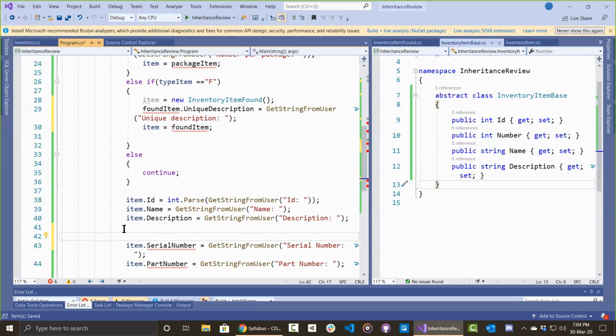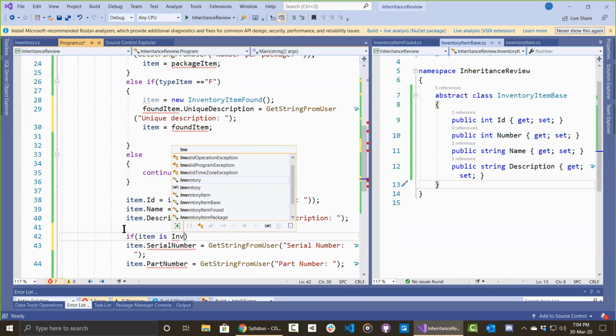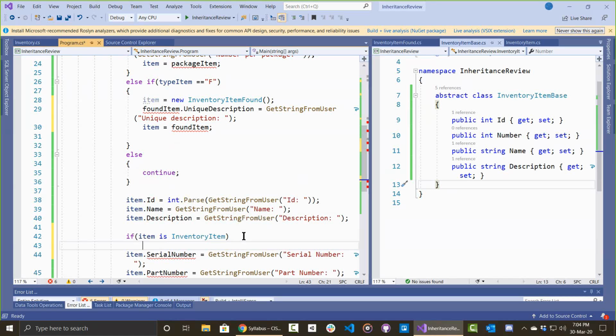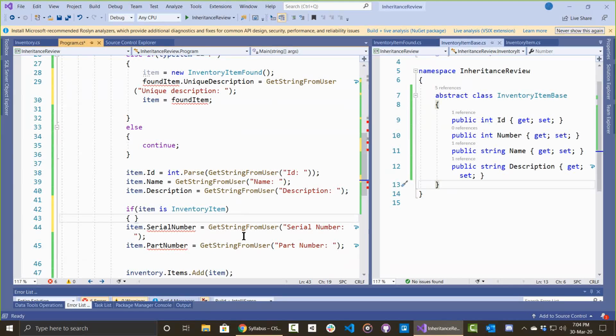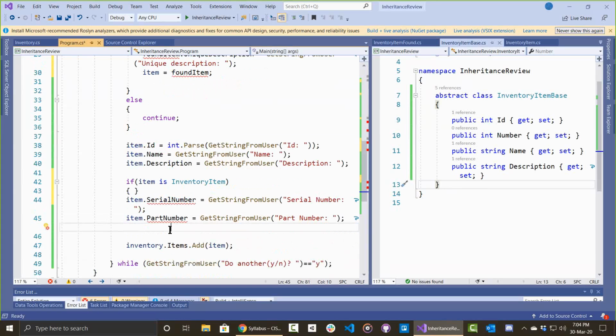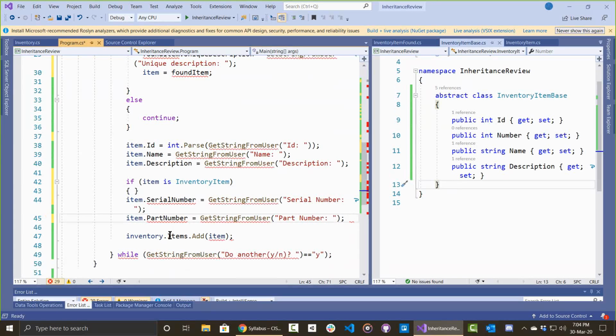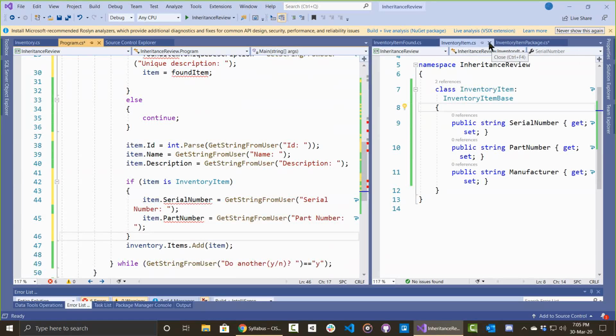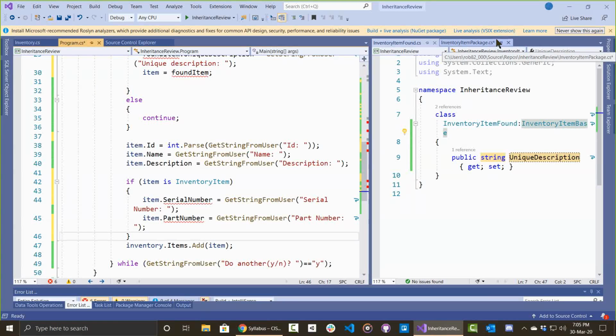And then I'm going to do this. I'm going to check to see if item is an inventory item, then I'm going to do all the inventory item stuff. Close these up. I think we've seen these right now.